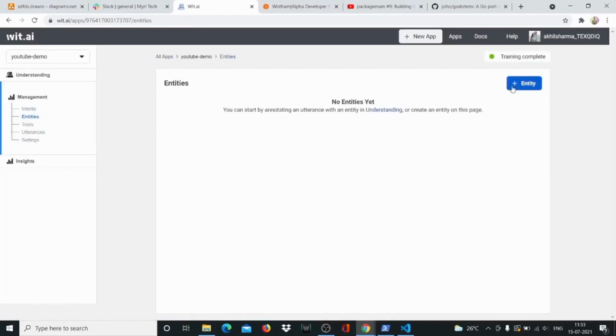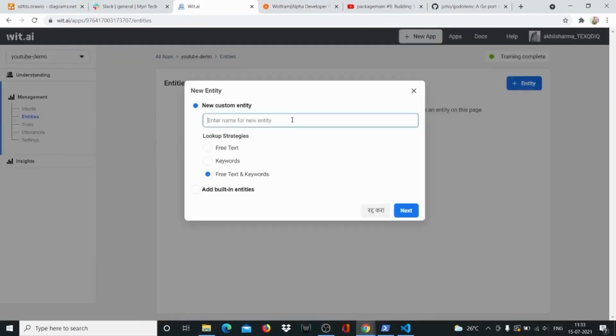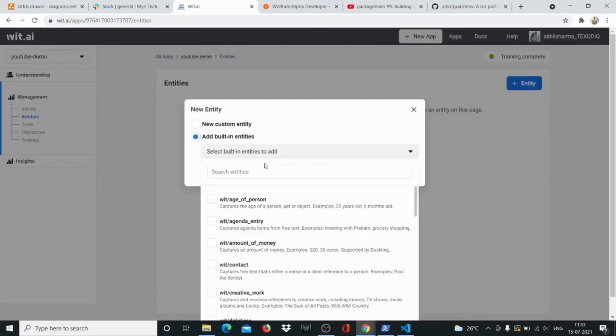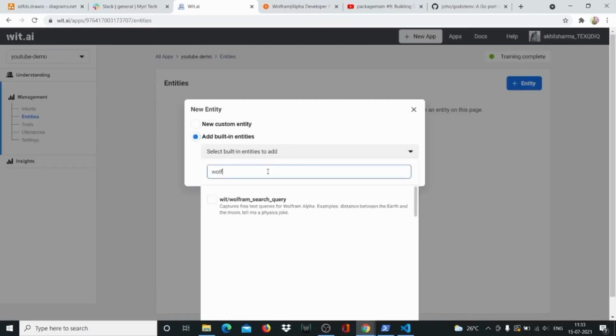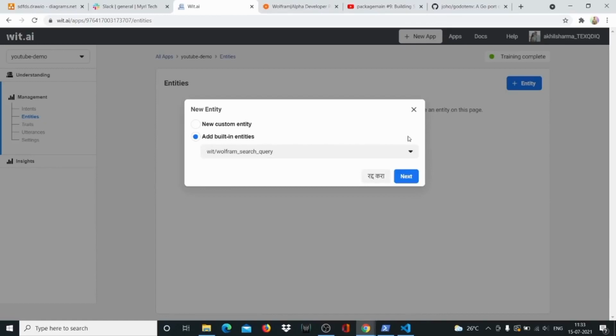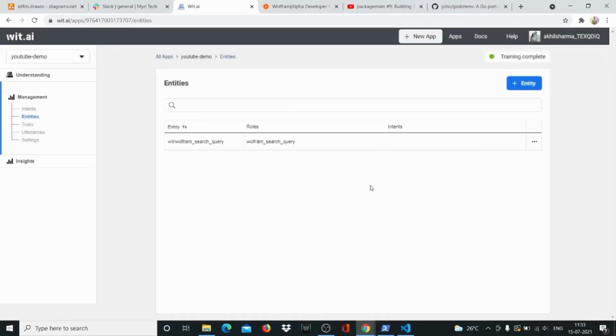Now we'll have to create entities. So we'll create an entity, and we'll find a built-in entity. So we'll look for Wolfram. So the integration between Wit AI and Wolfram is so deep that they actually have an entity called Wolfram search query. So Wit AI would come to know that this is a Wolfram search query and needs to send it to Wolfram. So it'll give us it in a relevant format. So we'll say next.